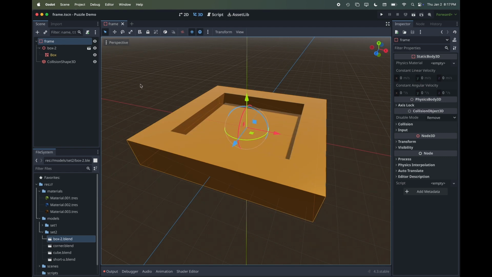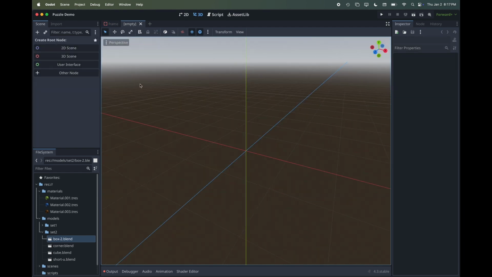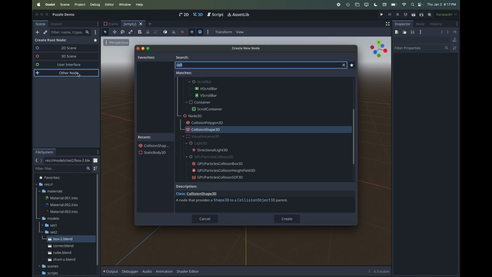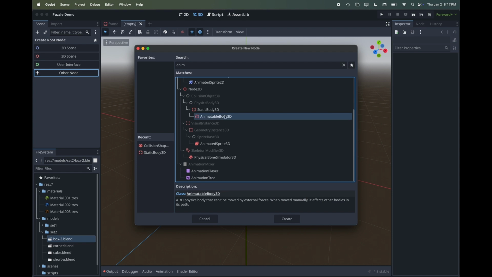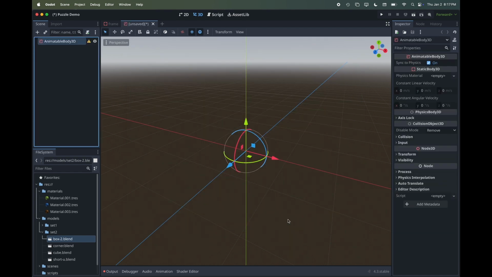And now I'm going to make my next scene. So Command N or File, New. Now this time I'm going to be adding a scene for one of my puzzle pieces. I'm going to do Plus, Other Node, and this time I want a piece that's going to be able to move. So I want the AnimatableBody3D. Now, there are different types of physics body nodes that are used for different types of physics interactions. This one is particularly good for puzzle pieces that we're controlling where they go.